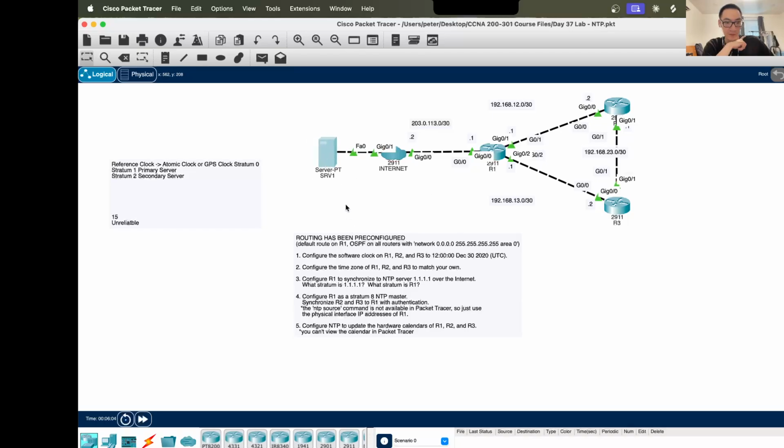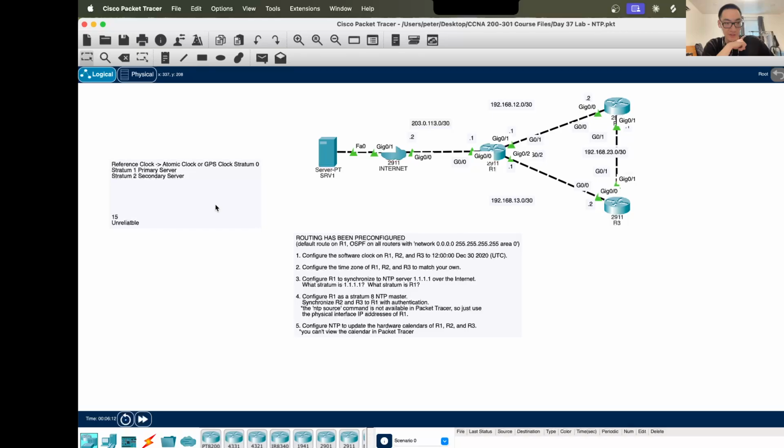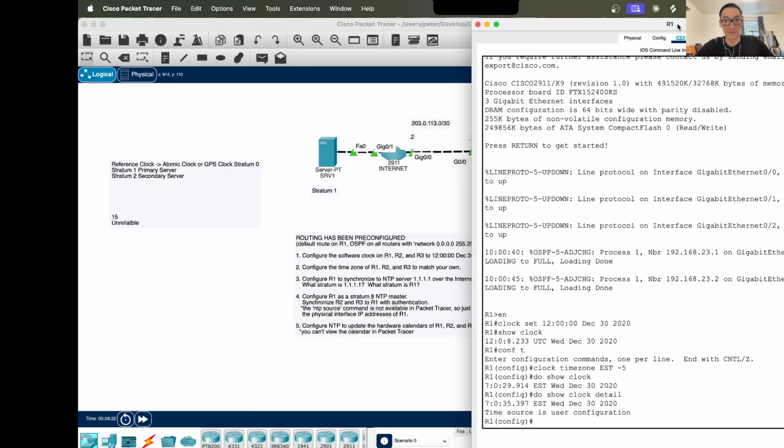When we set this up and synchronize R1 to the NTP server, what we should see is that the stratum for the server should be 1, and the stratum for R1 should be 2. Like I said, the server is connected to the reference clock. R1 is connected to the primary server, so we're increasing the stratum by 1. So let's do that now.